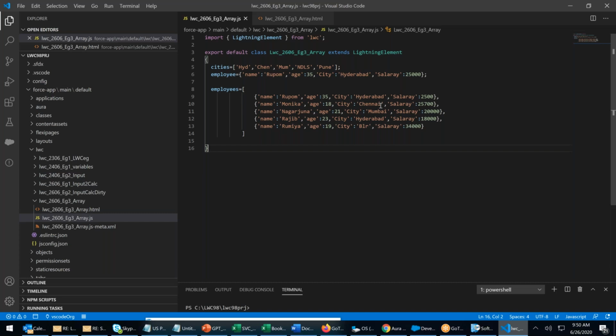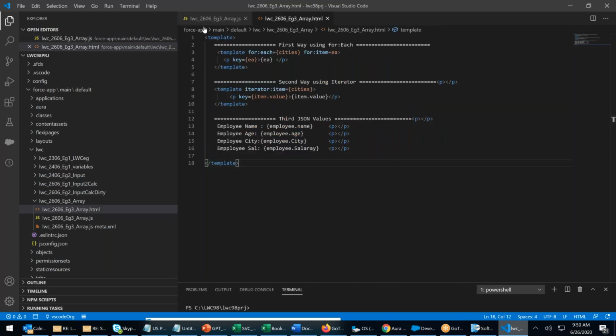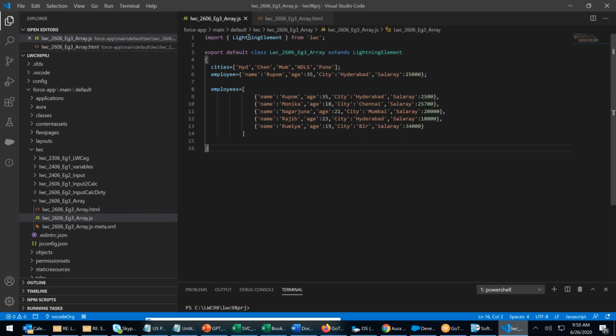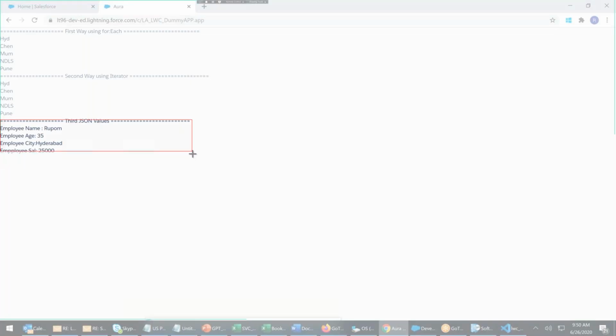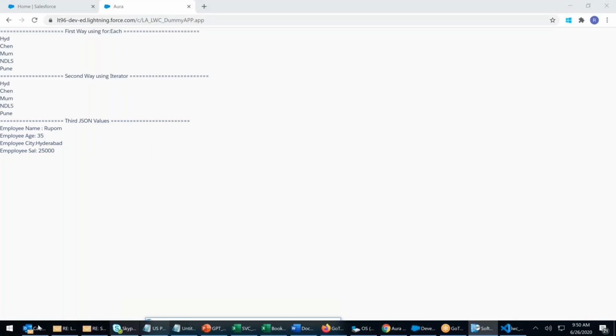I want this information to be displayed on the page. See how can you do with an iteration. The way I'm expecting the page should come like this. The way I'm expecting the result. I'm giving you the result output also.